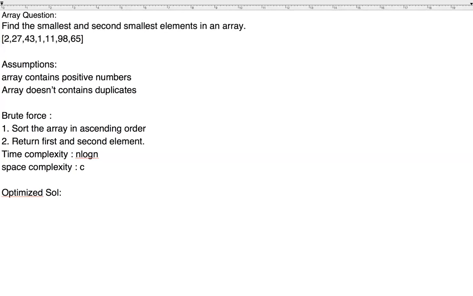Now, the second time I traverse the array, we should get the element which has the minimum difference from the smallest element we already found. Let me give you an example. For the given input array, in the first traversal, I will get the smallest element as 1.